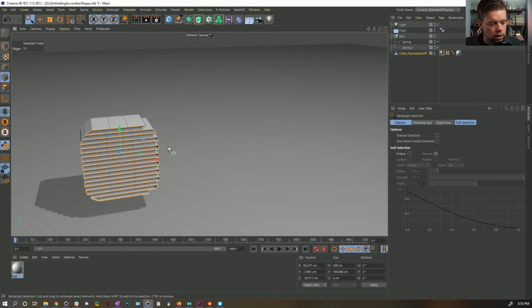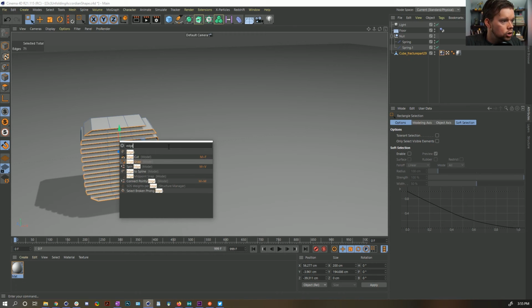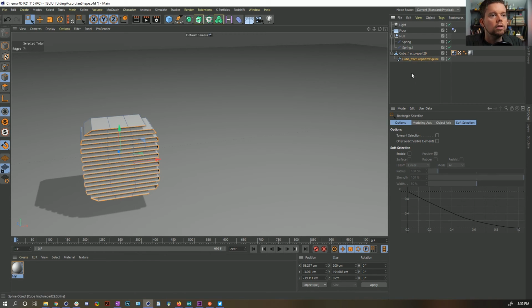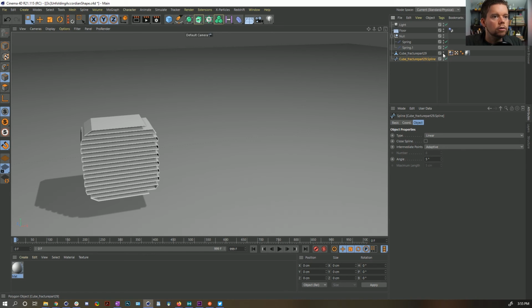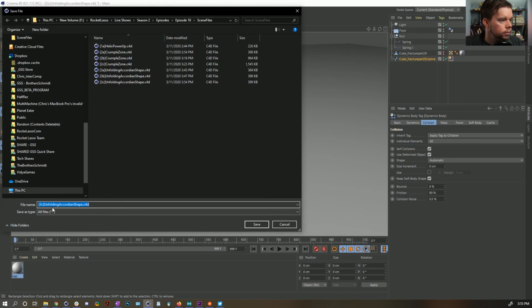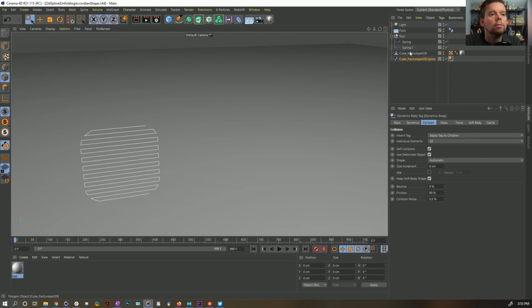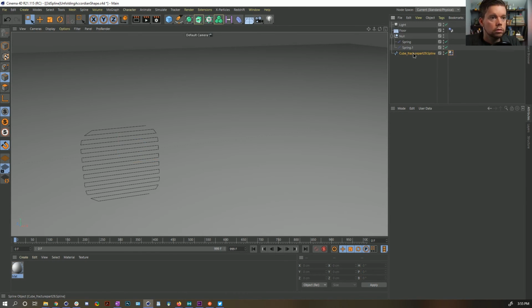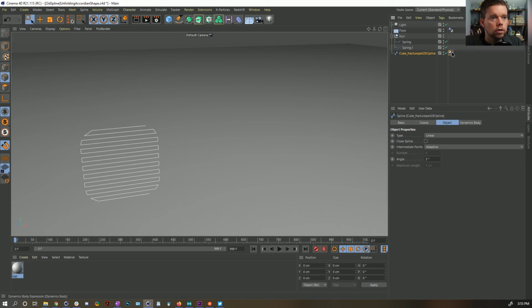Now I can hit Shift C, type in edge. There's edge to spline. This is now converted to a lovely little spline for us. I'm going to save it as a different scene file, Spline, because I don't want this one to interfere. So this is soft body.